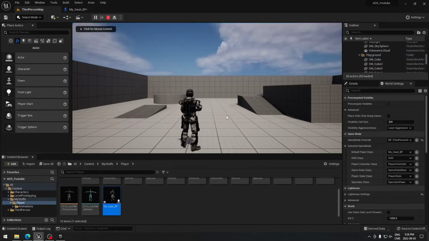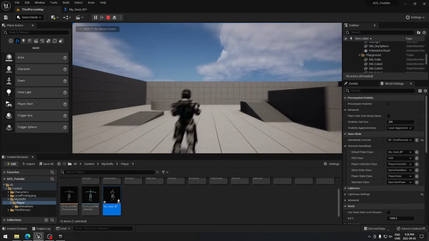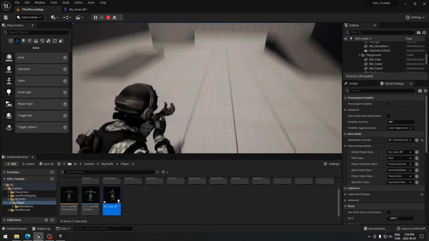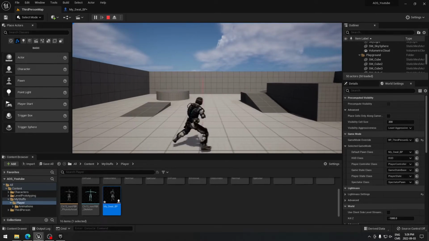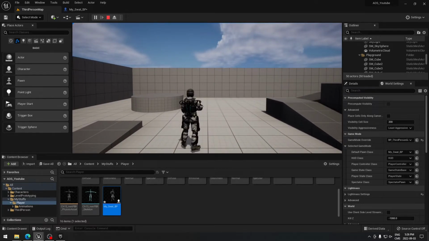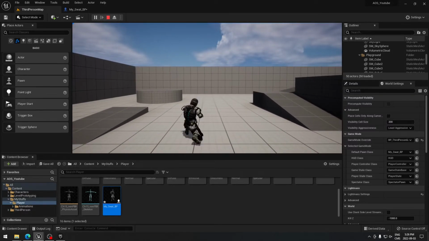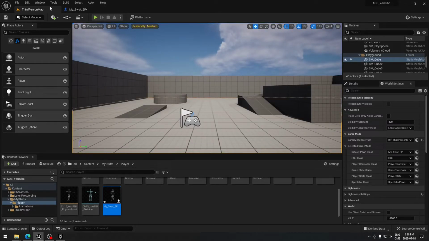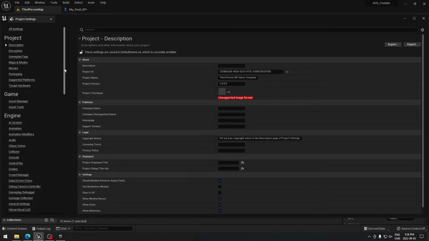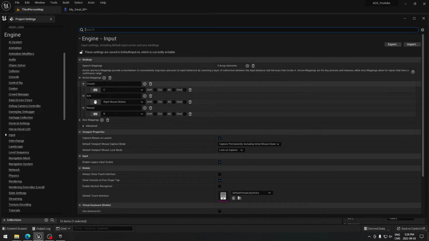So you should have your character here, and it should zoom for us, up, down, up, down. So it's working on the side too. You can walk, same thing with crouching. If your crouch doesn't work properly, go to edit, project settings. I didn't show you this. Under input, just make sure that under the action mappings, you have crouch, aim, and reload. And you'll be all good and set.